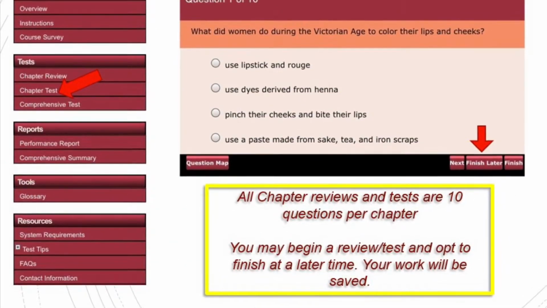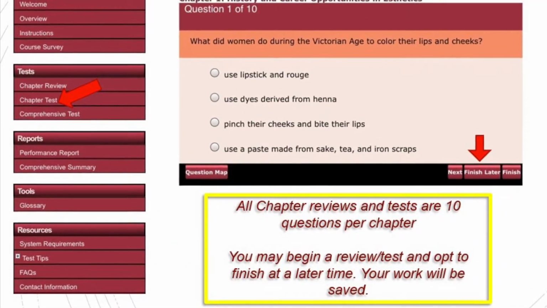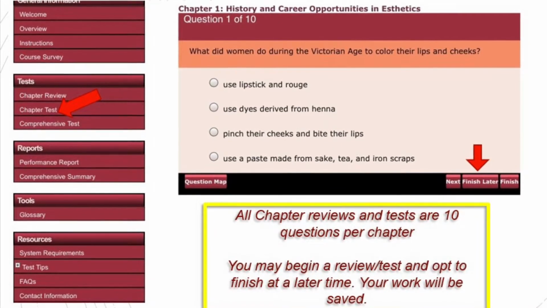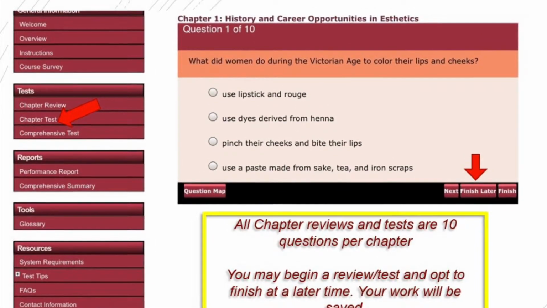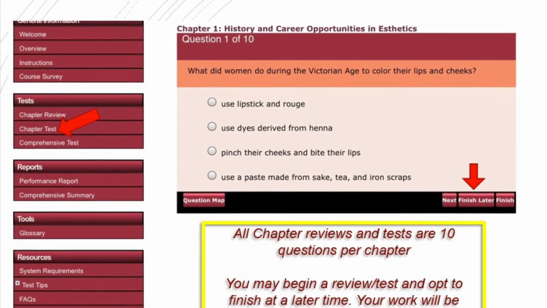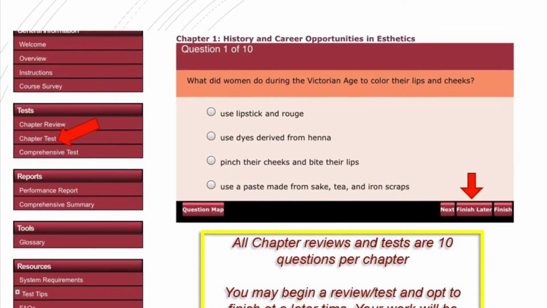All chapter reviews and tests are 10 questions per chapter. You can begin a review or test and opt to finish at a later time. And if you do so, your work will be saved.